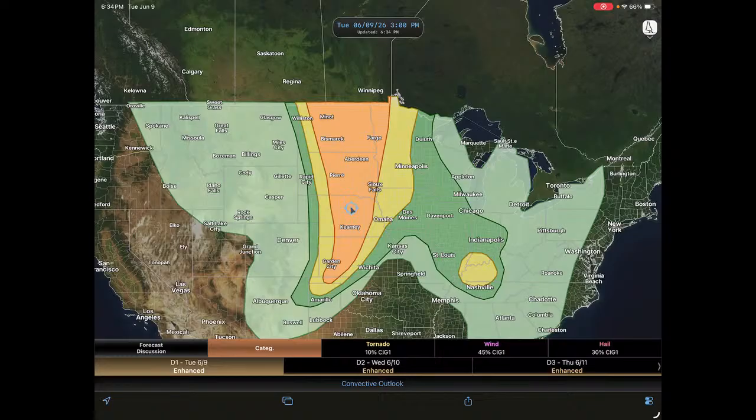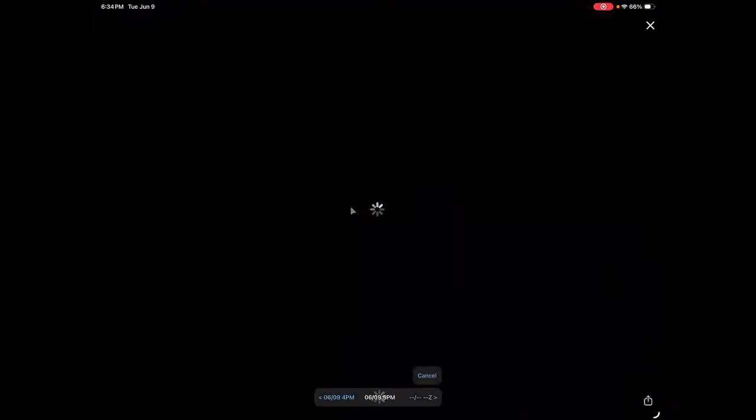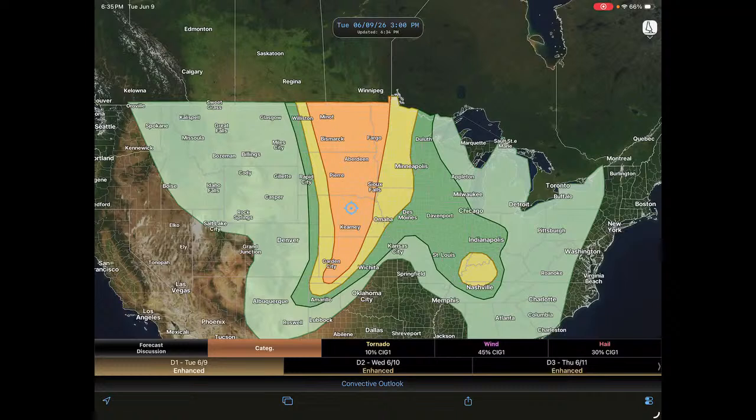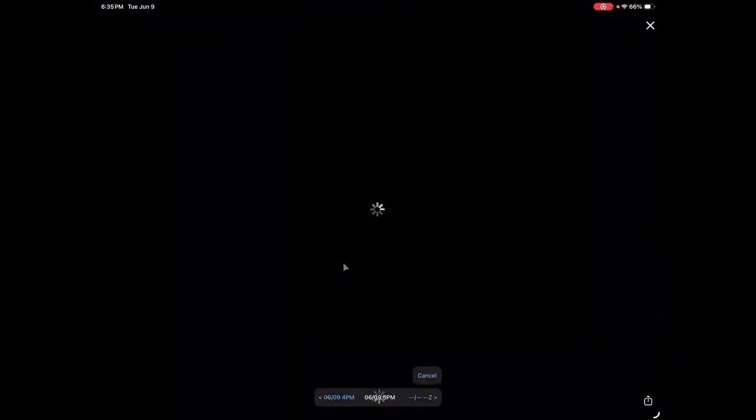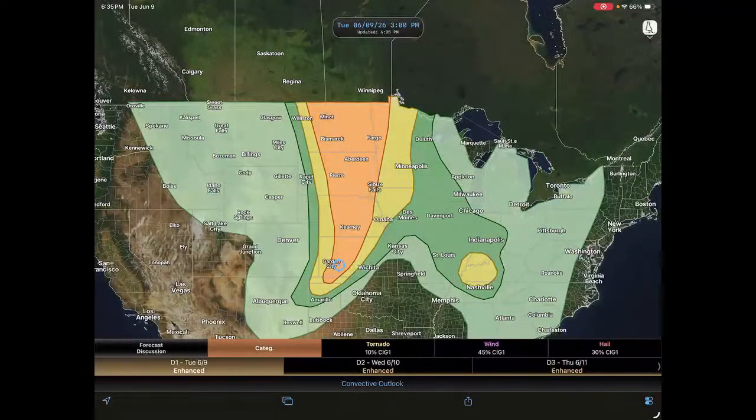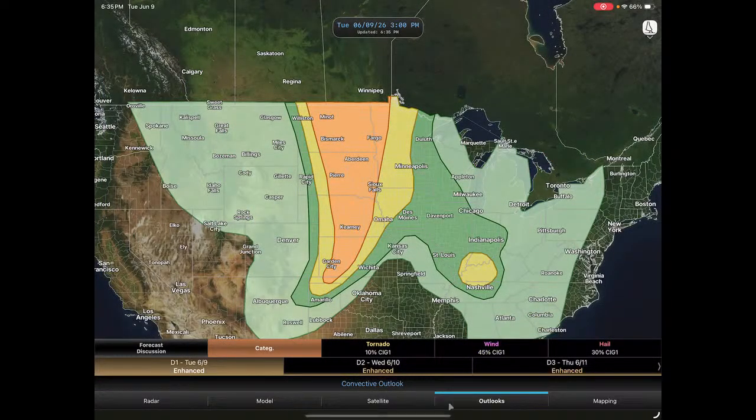Wonder if I can do that. Oh, cool. So I can get a sounding. That's showing 3935. Leave that outlook on there, and then you can go around and check those soundings. That's showing 2958 surface-based CAPE. But let's go back to radar.